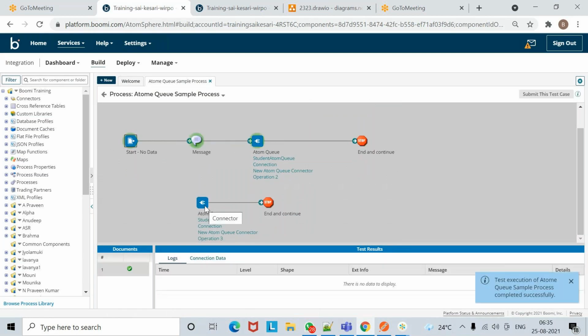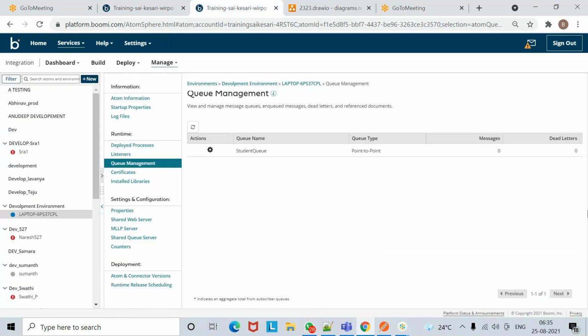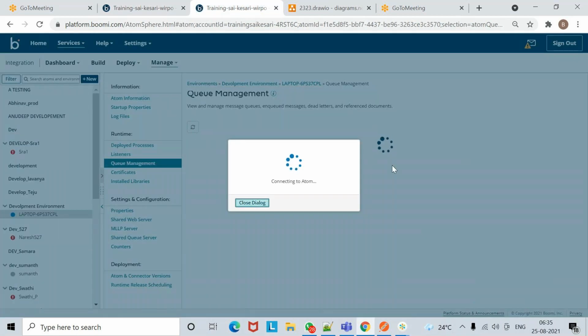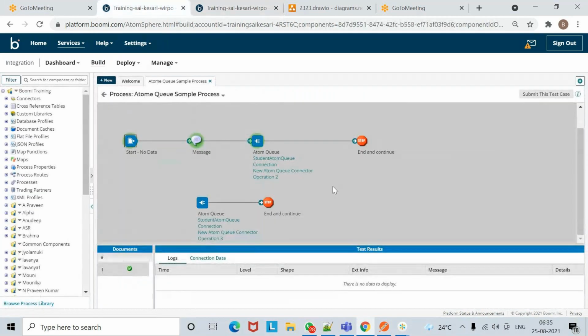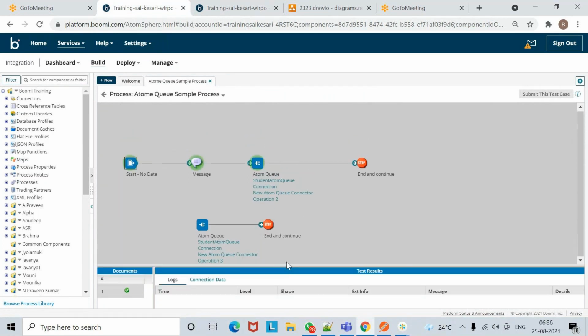Now it got completed, and if you refresh here, you can see one message. Why? Because we have sent one message to this atom queue, and if you want to retrieve, we can retrieve the document as well. So that is about sending messages to the queue and retrieving the message from the queue. Now one more question: can we create multiple queues? Yes, you can create multiple queues.